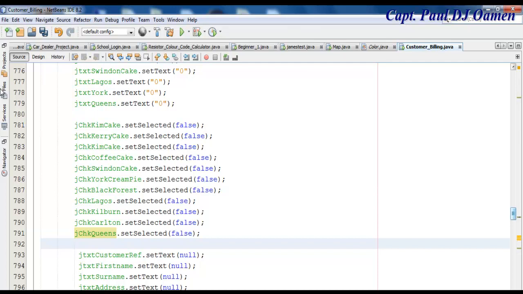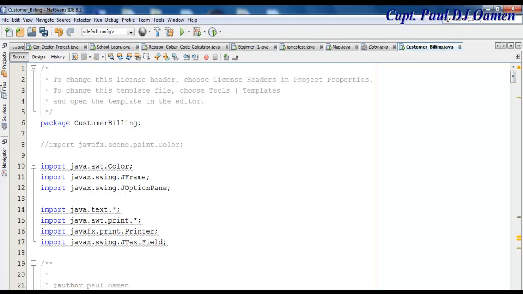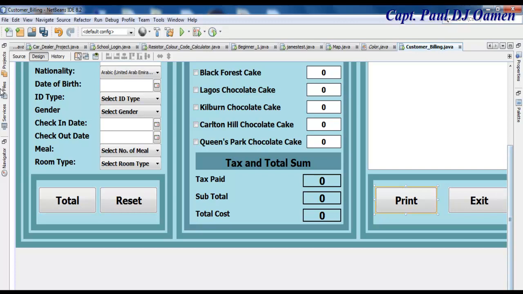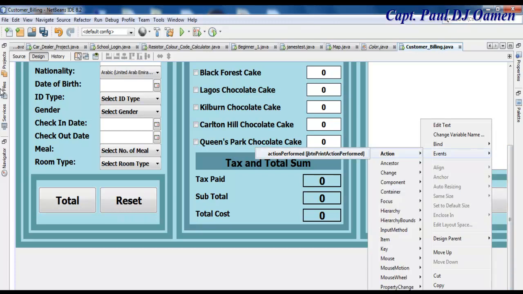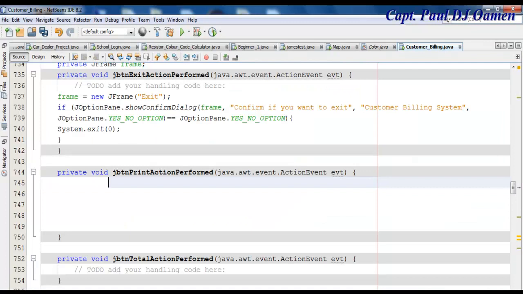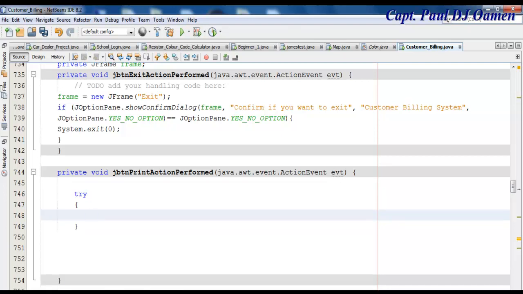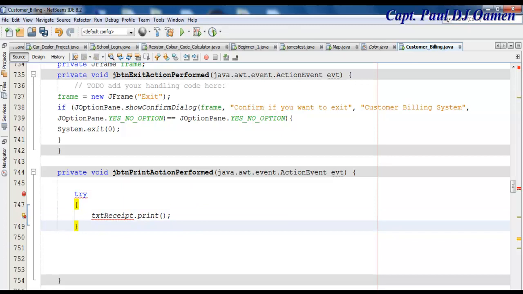Then one more thing that I'd like to do is to show you the following. I need to import this for the print. Okay, so let's go to the print button. Okay, let's right click on the print button, go to events, action, perform, and right there I'm going to enter the following. Let's say try, just in case there's any problem. Try. I'm going to enter a curly bracket there. So the text box name is txtReset dot print. That's all you need to write in there. However, if there's any error, all you need to do then is, this will be jtxt, it's not txt.